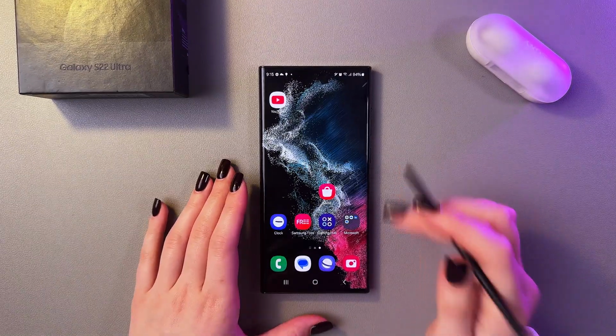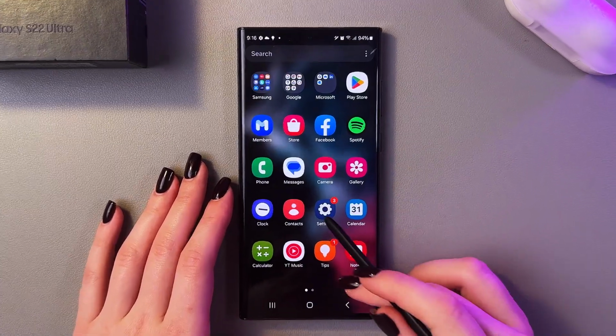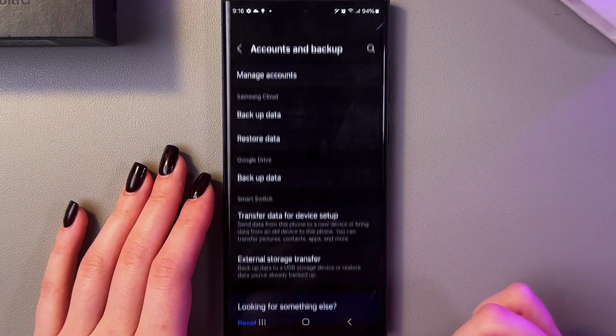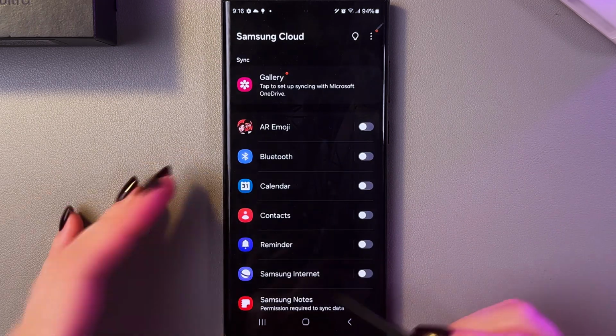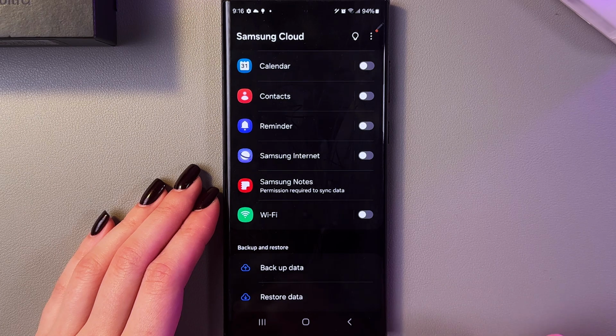Hi, if you want to restore missing home screen icons on the Samsung Galaxy S22 Ultra, then open Settings. Here search for the Accounts and Backup section, and after that you will need to scroll to see the Samsung Cloud. Now scroll till the end and check this option to restore data.